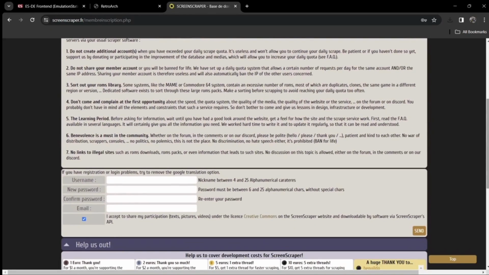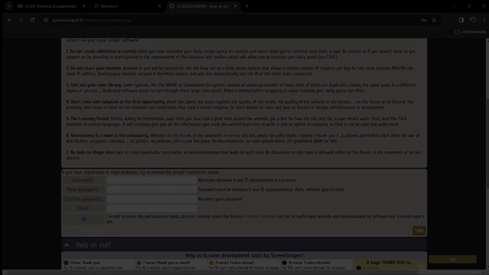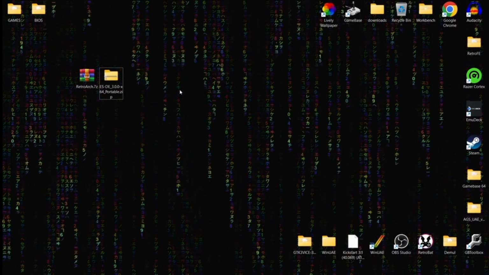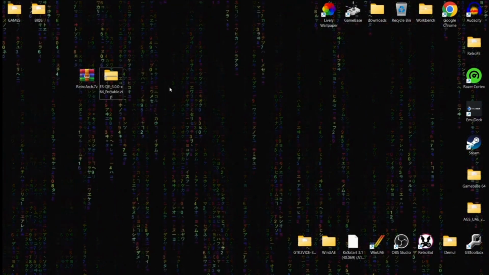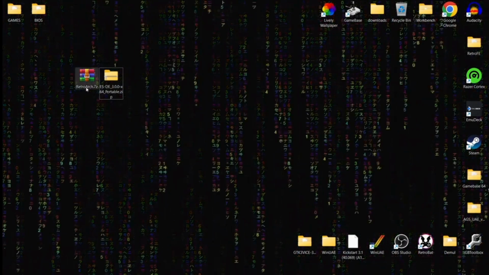And once you've signed up and you've got a username and you've got a password, you can then use that inside the front end of ESDE itself. Very simple stuff. Okay, so we've downloaded ESDE itself, the portable version, as we can see, and we've also downloaded the portable version of RetroArch.